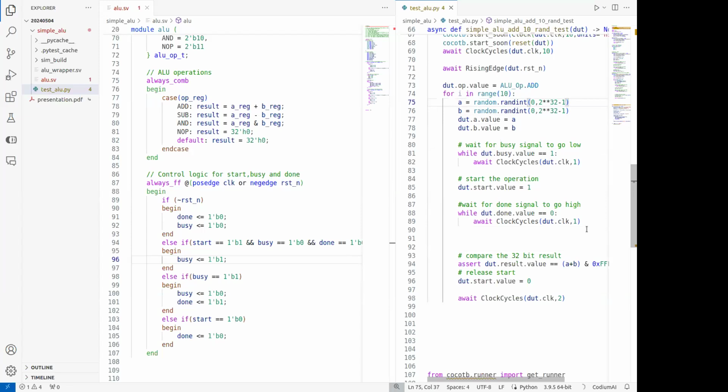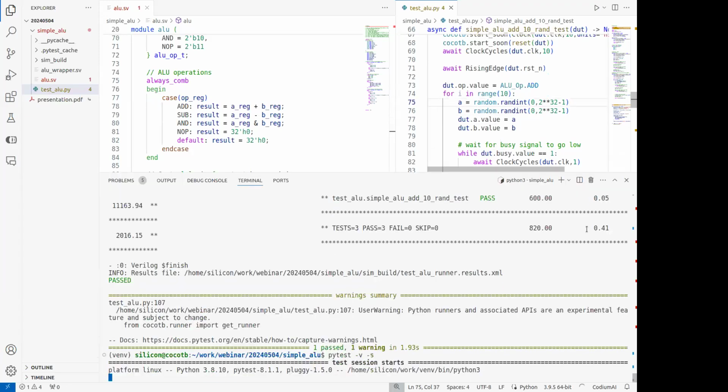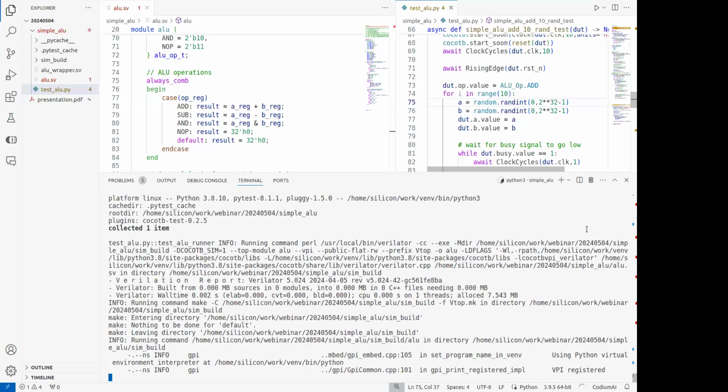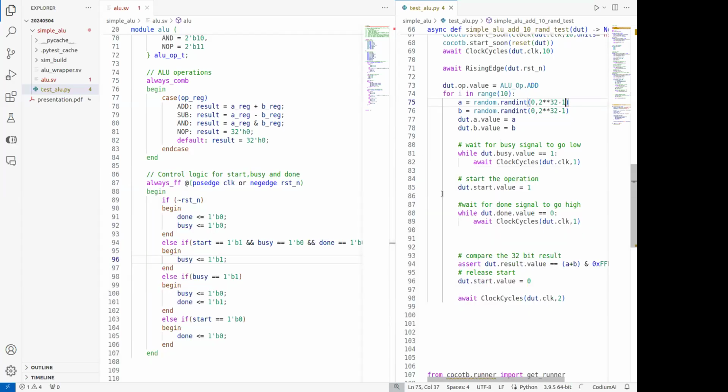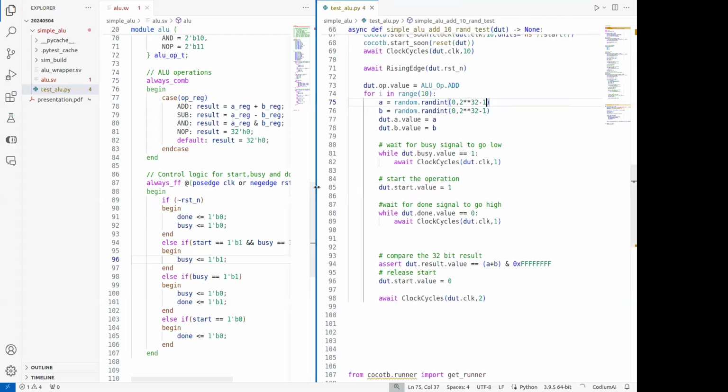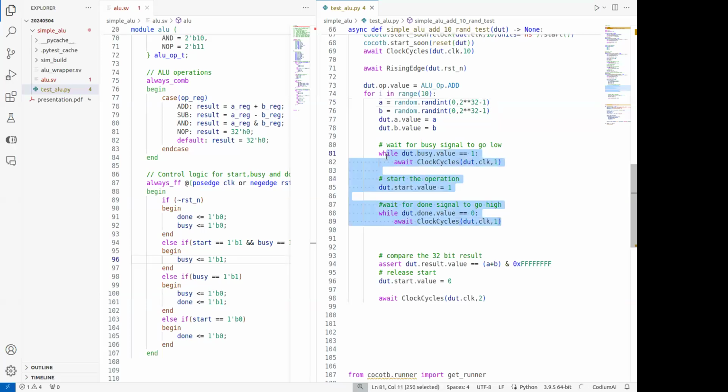Okay, so it seems like that. Yeah, now everything looks good. So what we are doing is we created 32-bit random numbers, and we are using this protocol to wait for the done signal, and we are just comparing the value against our expected value, and we are taking only 32 bits. Similarly, you can do it for subtractions and all the other things.